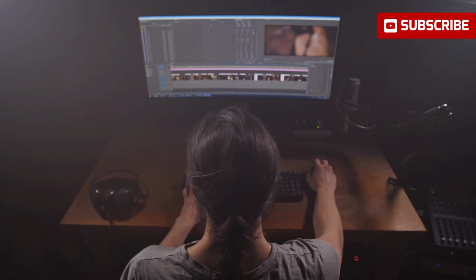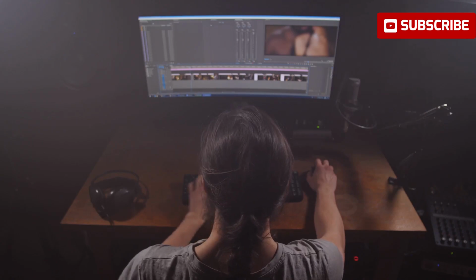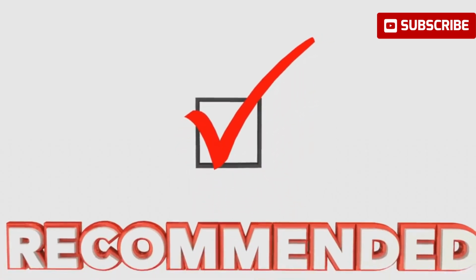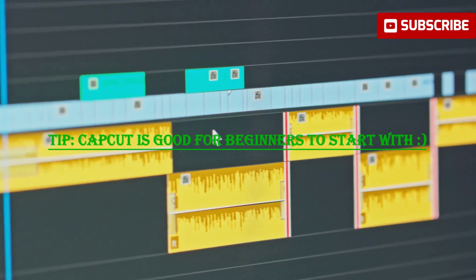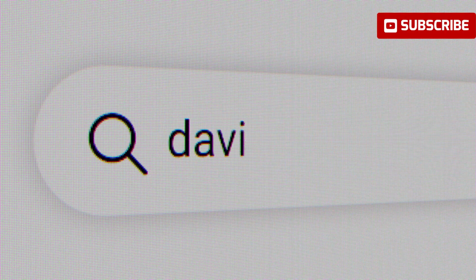Final thought: the best editor is the one you'll actually open tomorrow. If you're overwhelmed, begin with CapCut or VN, then graduate to Shortcut or Resolve as you get comfortable.